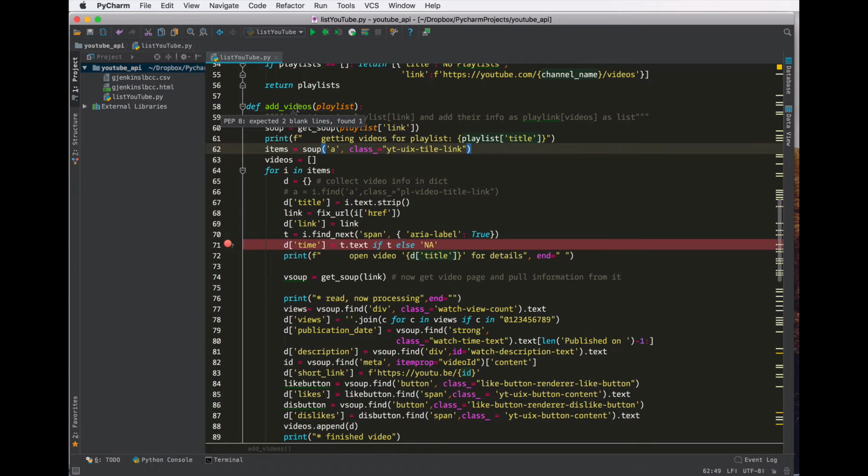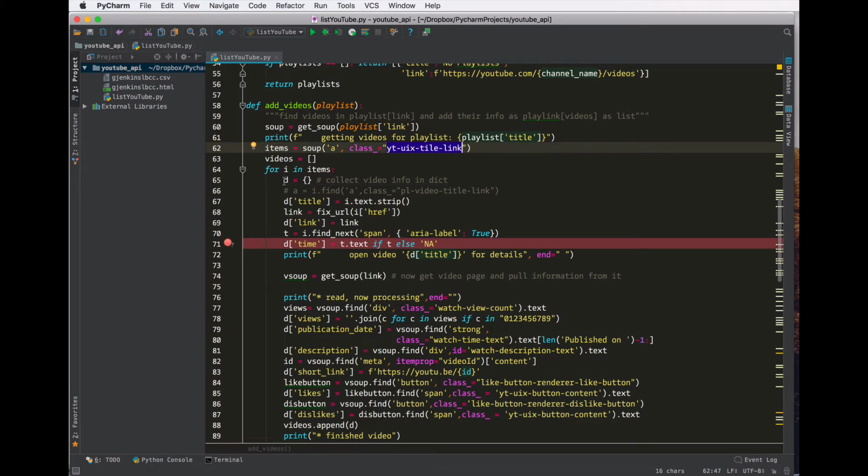When we come into add videos, we go ahead and open it up and get a soup object. We print that we're doing something. We get all the items, A tags that have this class, and that's going to be actually all the videos, the links that the videos represent. And so we have that in items. Then we form an empty list which will store a bunch of dictionaries, one for each video. And we're going to collect a lot of information about the video in this D here.